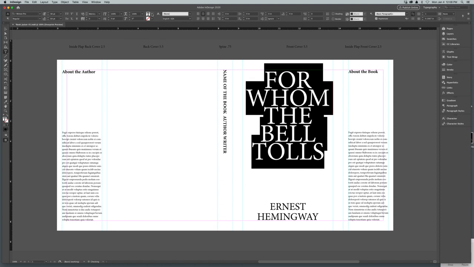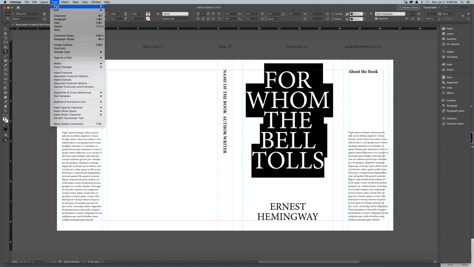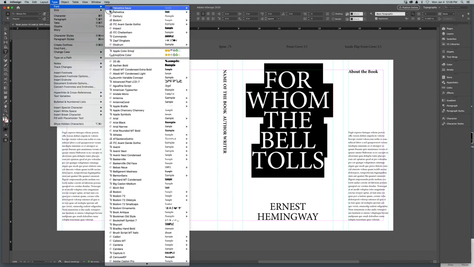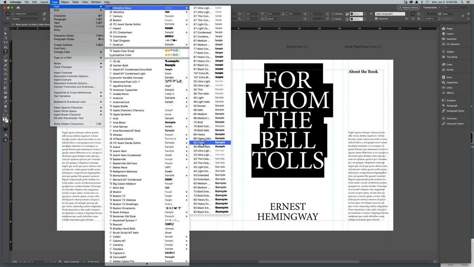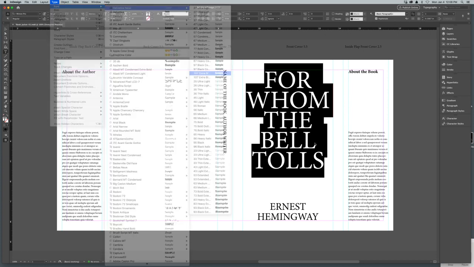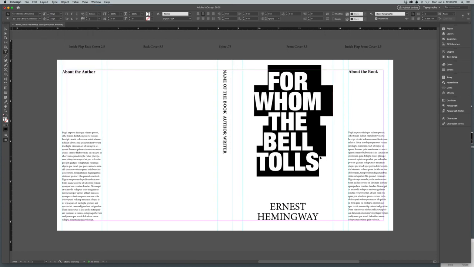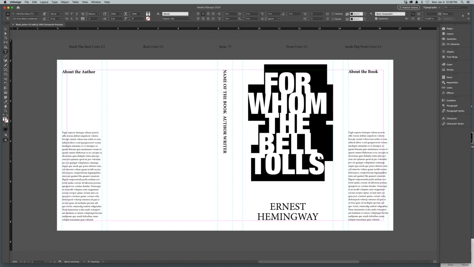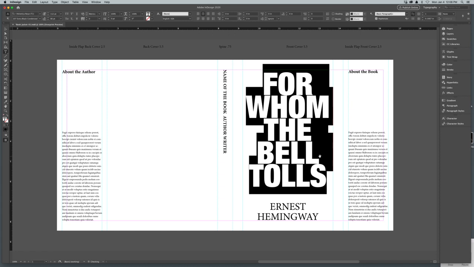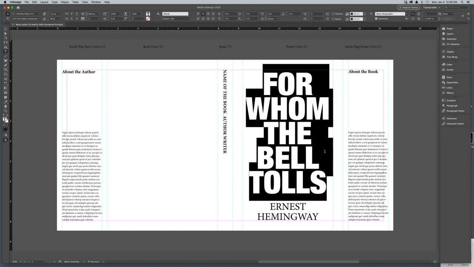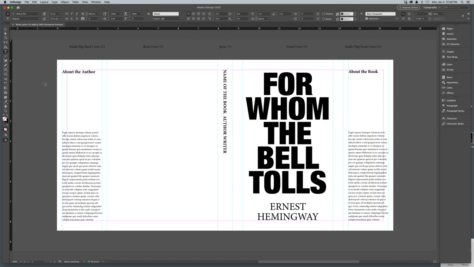Let's let it out, and I think I'm going to choose a new font. Let's go to Helvetica Black Condensed. We'll give it a little extra impact here. Okay. So now let's see what this looks like. Let's get rid of the guides, and you can see we have the inside flap back cover all filled out.